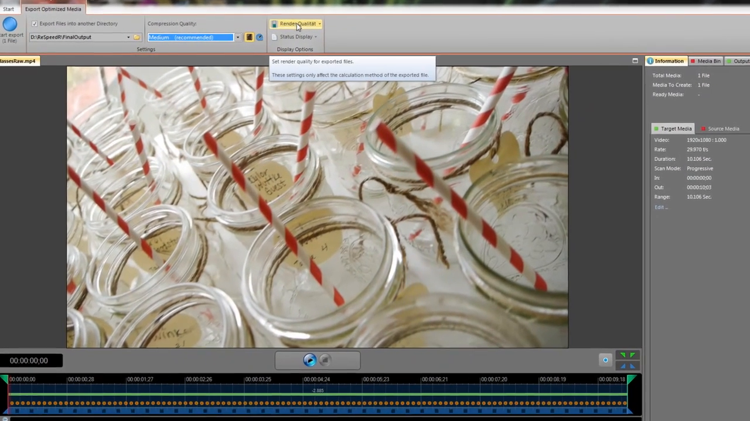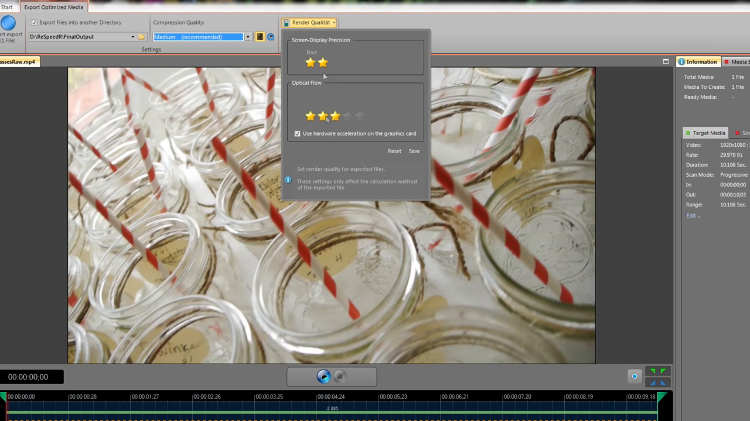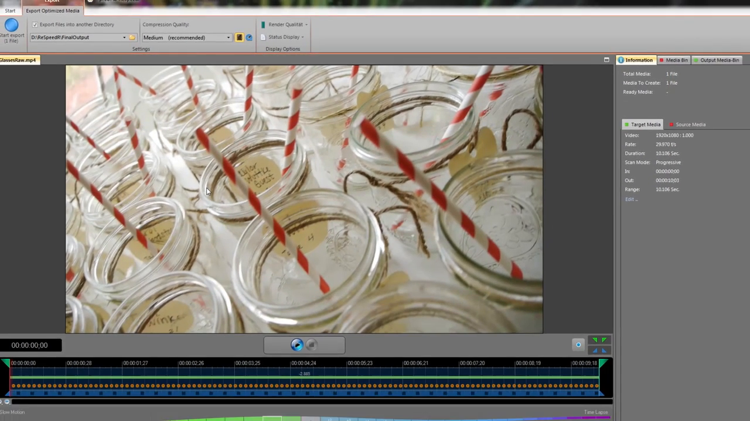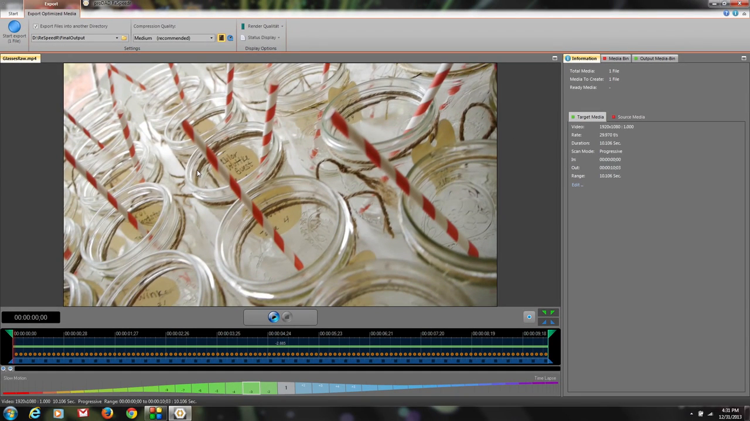Render quality is something else we should probably look at. Optical flow. We have optical flow turned on. Right now it's only running at about half effectiveness. So I'm going to check all 5 stars and hit save. It's going to take a little bit longer to encode this file, but the output is going to be very fluid and very pretty because it's working the hardest to make it look good. So let's leave all that alone. I believe we're just about ready to go.